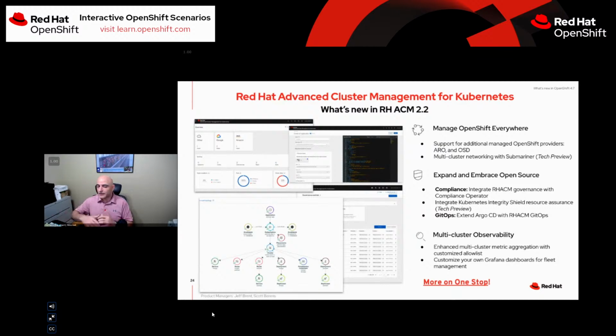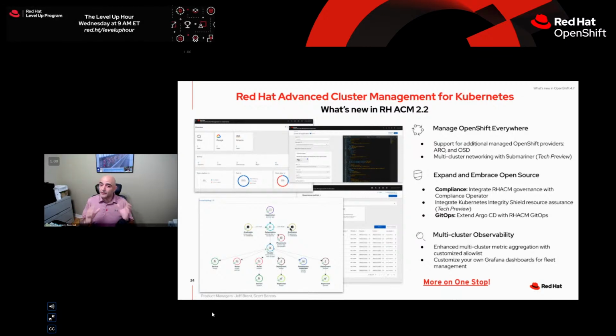So again, continuing to expand and enhance that story, and that really expands our application lifecycle management story as well. Lastly, observability is one of those key 4 pillars that we have in ACM, and we're continuing to expand that. Customers want to know that these clusters are healthy. They're not experiencing any performance degradation. They want that visibility. So now customers are able to actually choose which metrics are meaningful for them and be able to actually customize those allow lists.